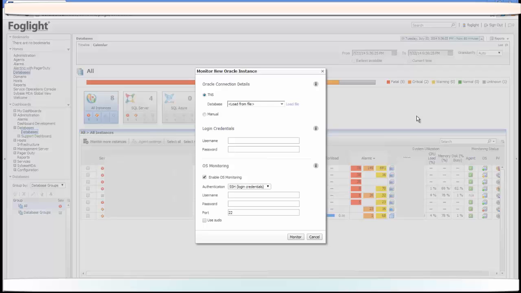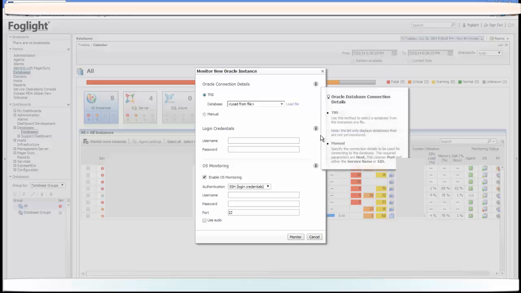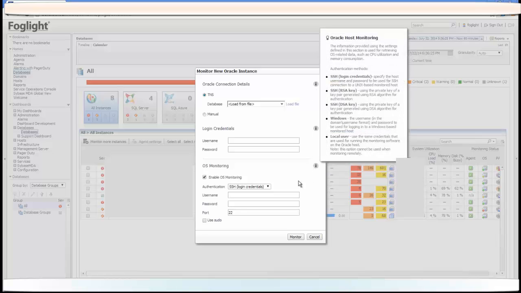The Monitor New Instance Setup window opens for configurations. The Oracle connection details offer two ways to configure the database connection setup. TNS gives you the option to load a tnsnames.ora file to select an instance for monitoring. Then there's the manual option, which is manually specifying the required connection details. Note the information icons that help explain the use of each section.